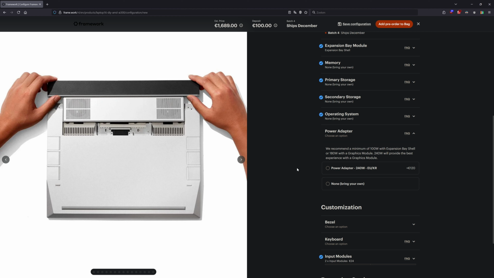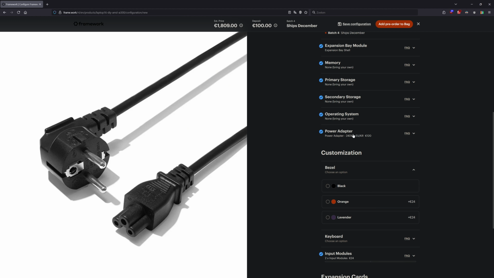Then with the power adapter, this is actually different from the previous video. Before this, you could get a 180 watt power brick from Framework. Now they have a new option for a 240 watt power adapter. 120 euros seems a decent price, and if you don't yet have a power adapter that can deliver at least 100 watts, or 180 watts if you have the graphics module, I'd suggest just buying from Framework.